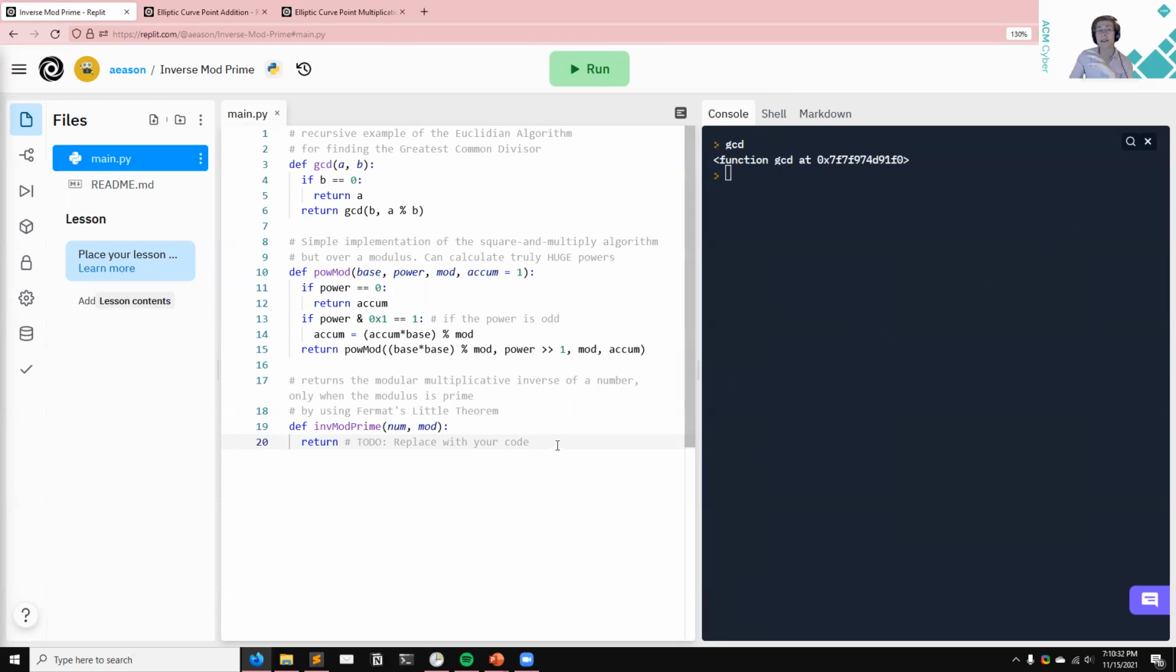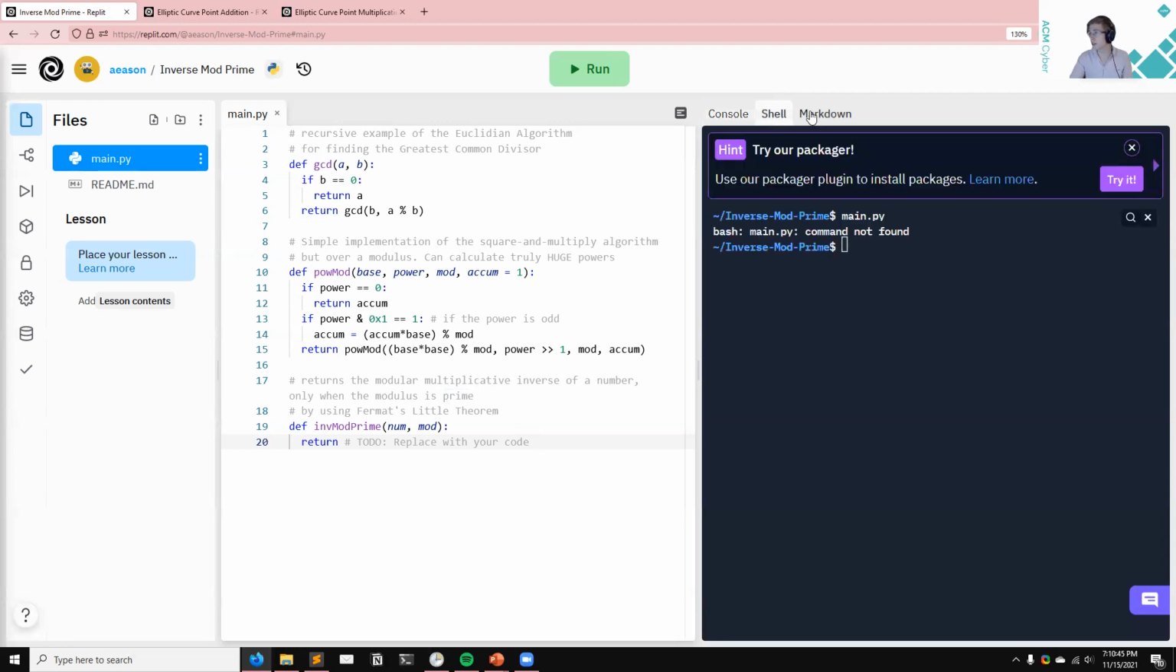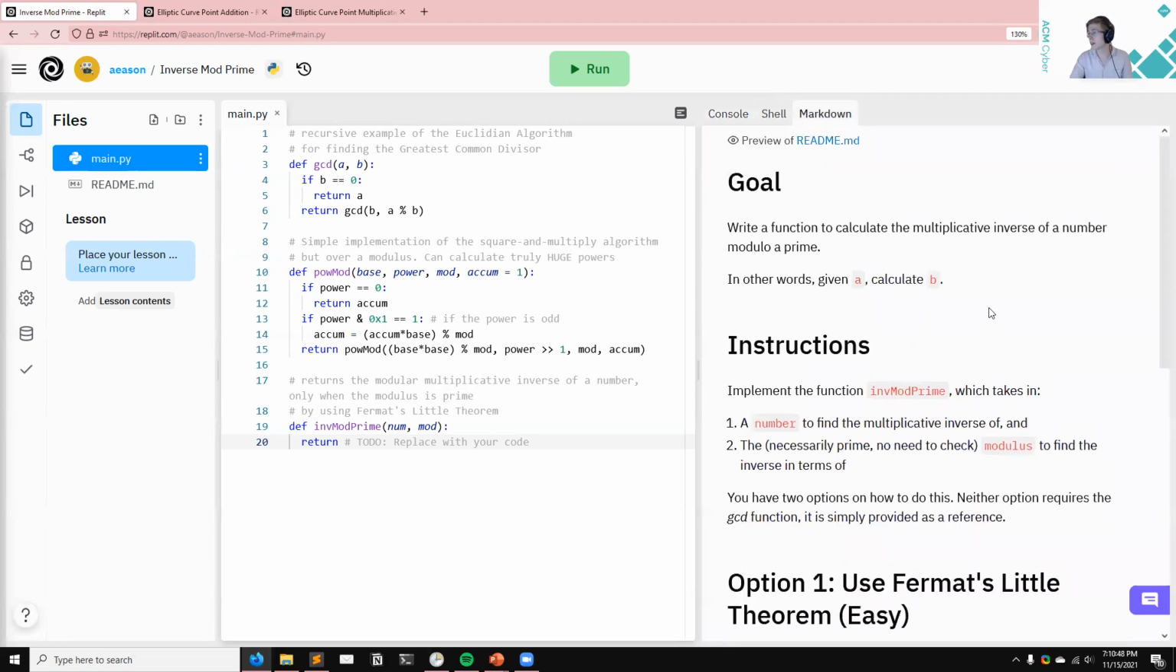So the idea of this exercise is we challenge you to, in Python, write a function that allows us to calculate the inverse of a number modulo a prime. However, what's really interesting is that we do give you some pretty explicit instructions on how to do this, though some of the images are broken. So this function down here where it says to replace with your own code, this is the part that I want to basically finish.